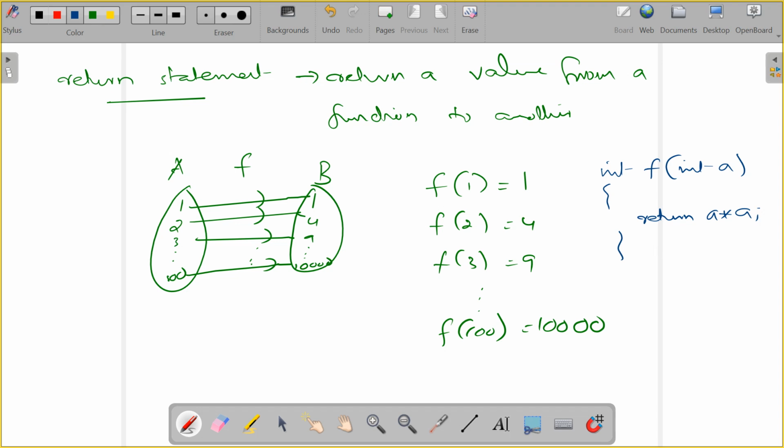But there is a question: how many values can a function actually return? The answer is that a function can return only one value at a time. A function cannot actually return multiple values. In fact, there is a mechanism to return multiple values that we will understand when we learn about pointers. But for the time being, we learned that a function can return only one value.